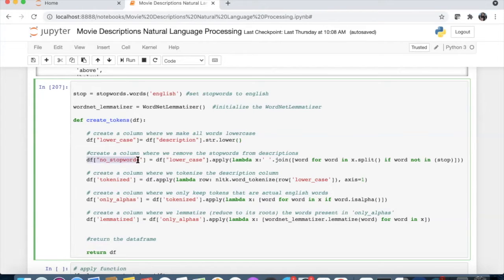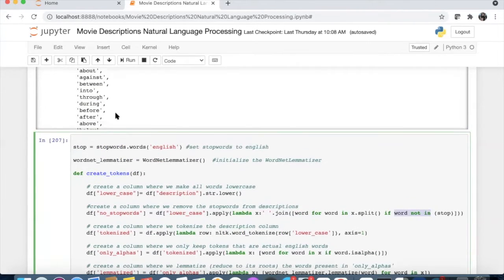So I'm gonna create a new column that says no stop words. We call it no stop words. And now we are applying a lambda function to this column that we created up here. The function is a list comprehension that will iterate over each word, and if the word is not in stop words in this list here, it will save them, join the words and return them. And we'll save them here in this new column.